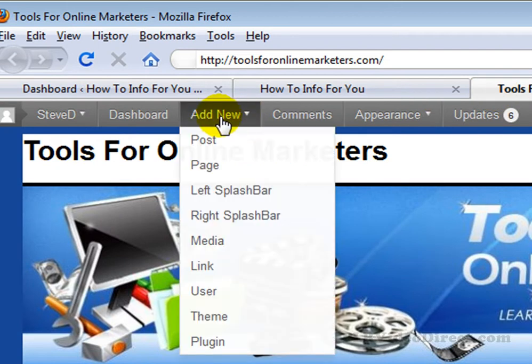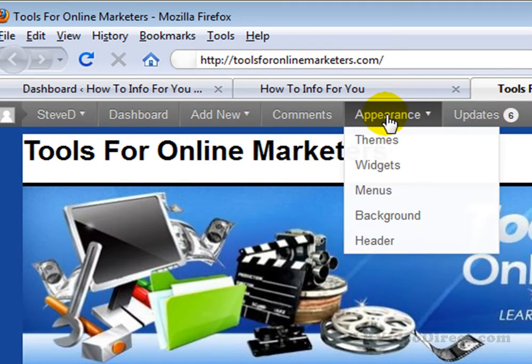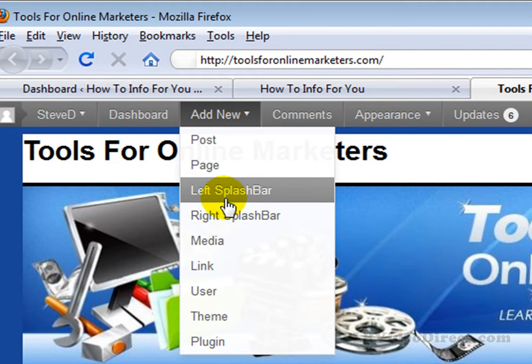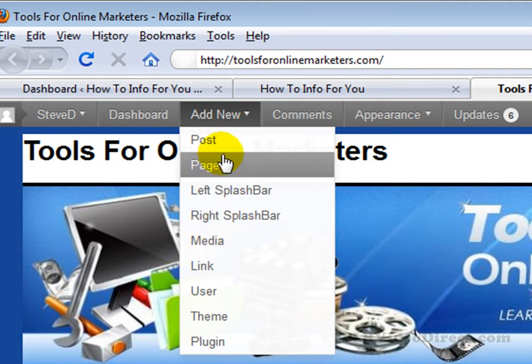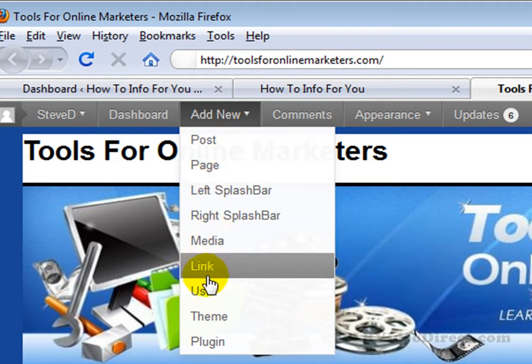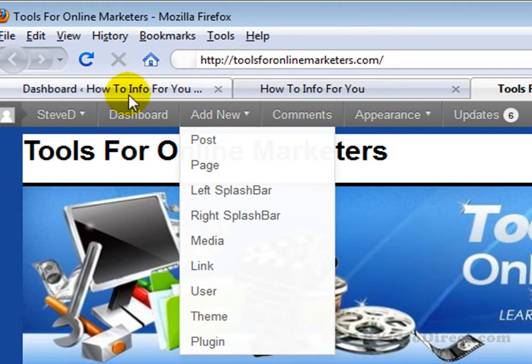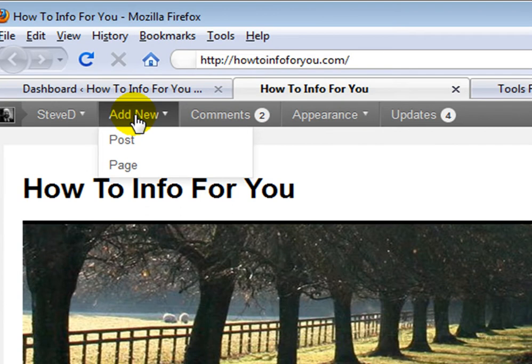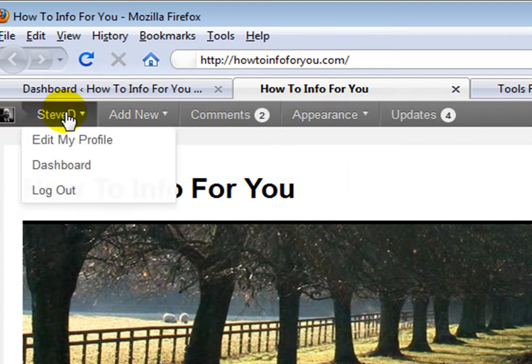Over here on the 3.2, under appearance, you can tweak any one of these from the admin bar. Under add new, you've got all of these here. There are a couple of plugins I've got here, but basically you can add new post, new page, new media, new link, new user, new theme, plugin, and so on. Whereas under the old one here, under add new, you only have these two options. So you can see you're kind of limited there.